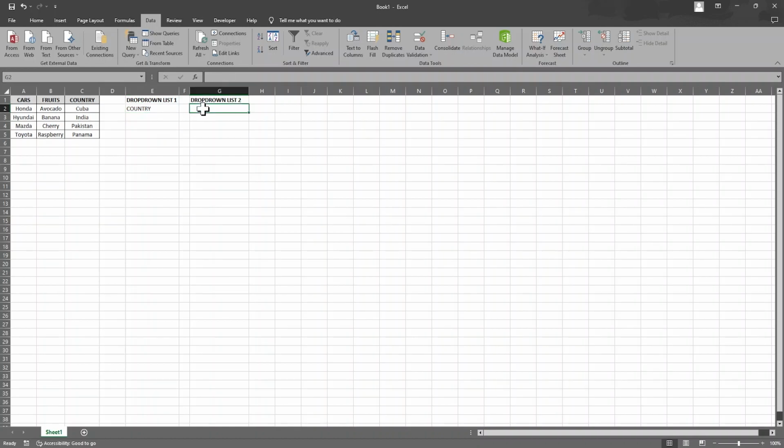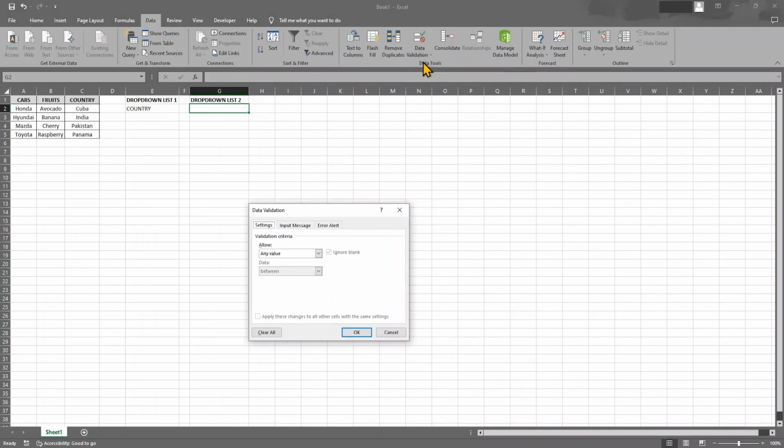The next process is to create drop-down list number 2 that will dynamically and automatically be filled based on the selected category data in drop-down list number 1. To do this, make sure that you are in the Data tab. Select Data Validation. Again, under Settings, allow drop-down selection, select List.